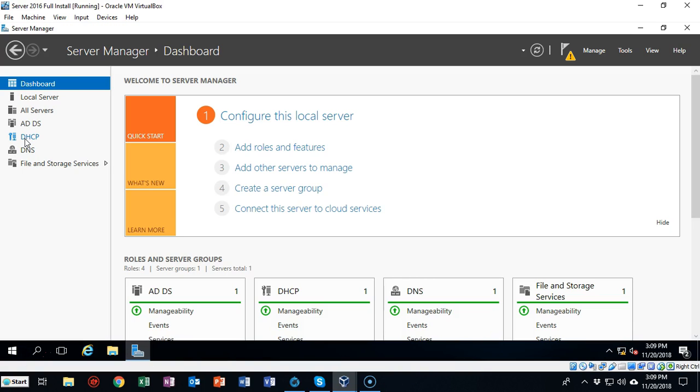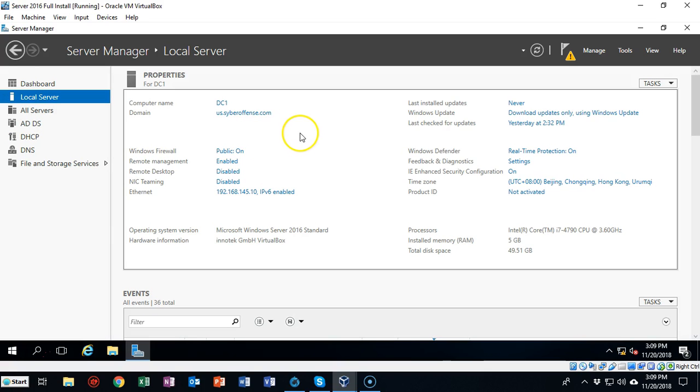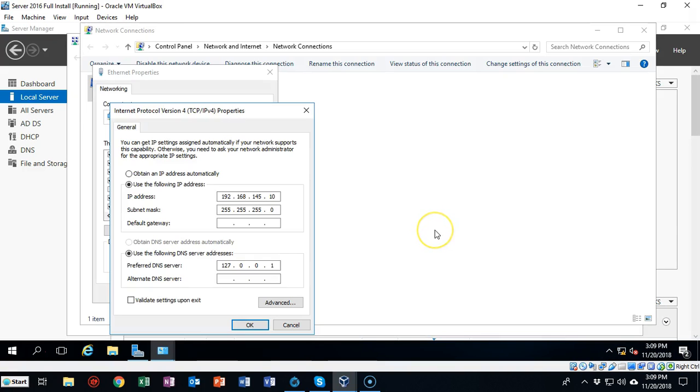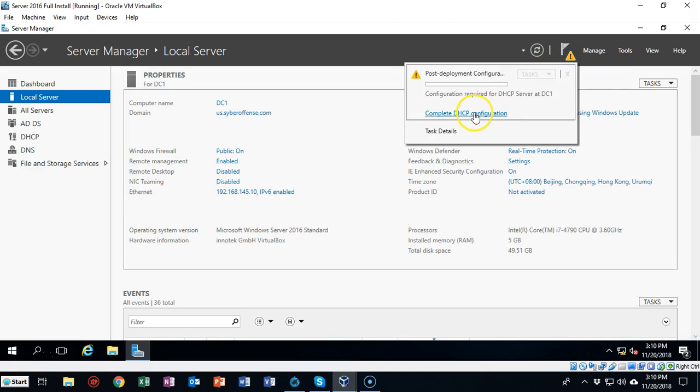Server Manager is up and running. I'm now going to go to Local Server, and we'll see that I'm now in a domain called us.cyberoffense.com. So let's take a look at what's going on with my network adapter. As soon as DNS was installed onto this domain controller, it automatically assigned itself the preferred DNS server IP address of 127.0.0.1.